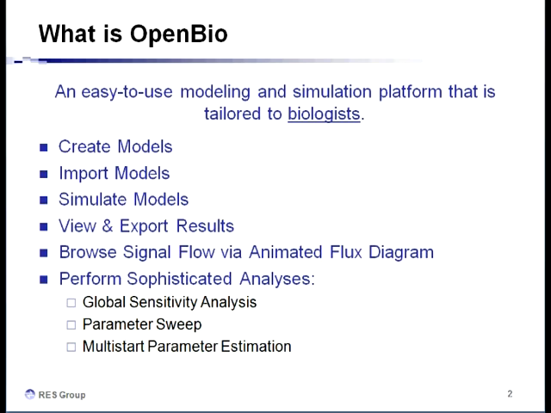The overall functionalities of OpenBio include creating models, importing models, simulating models, viewing and exporting results, browsing signal flow via the animated flux diagram. And what I mean by signal flow is how the concentrations of certain species within the model change as a function of time, or how certain reactions become more or less active over the course of the simulation.